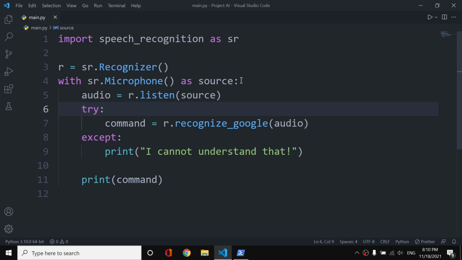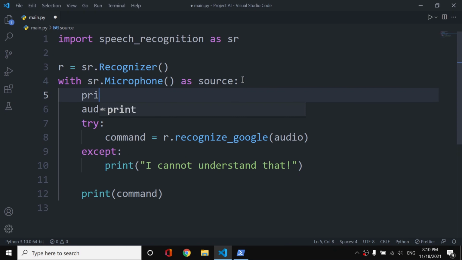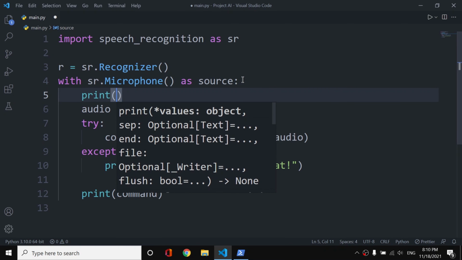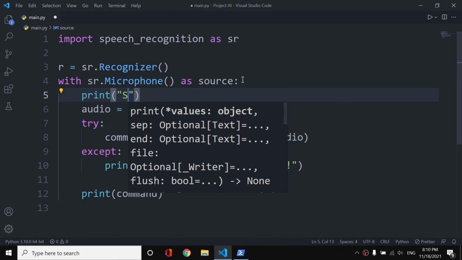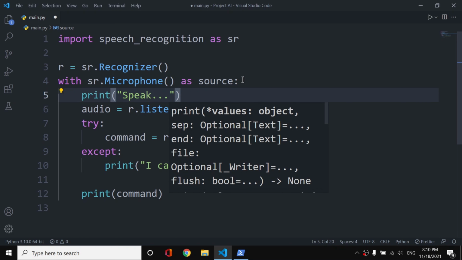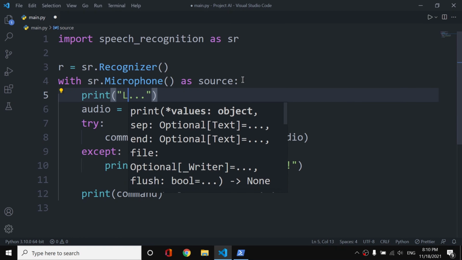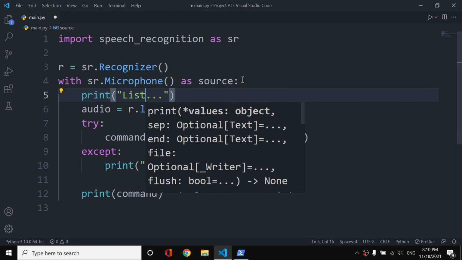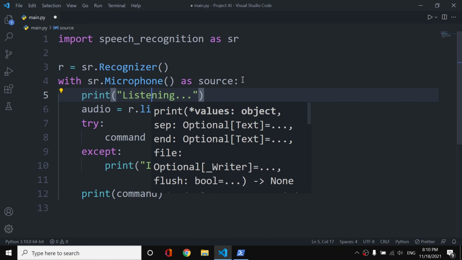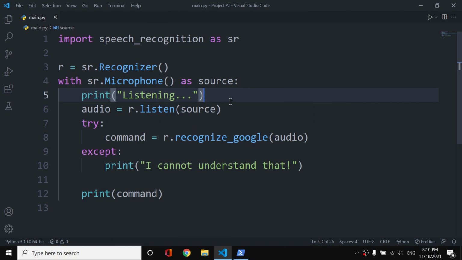Now what we need to do is simply add a print statement like speak, or something like listen, you can add anything. So let's add listening. Okay, so now we get a nice label. So let us add listening, dot dot dot. Okay, so now we get this. Now let us run our code.